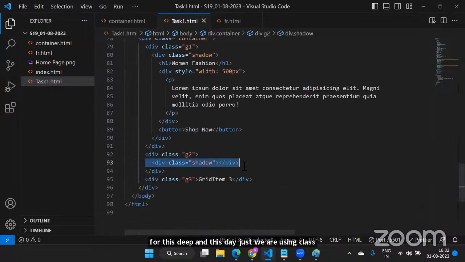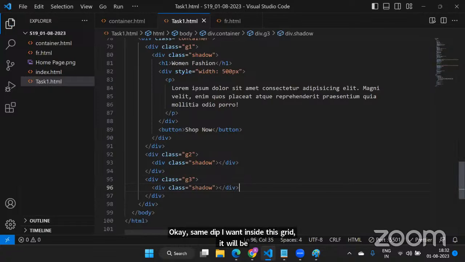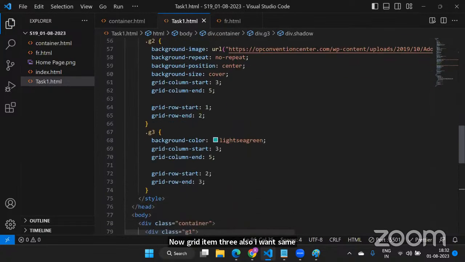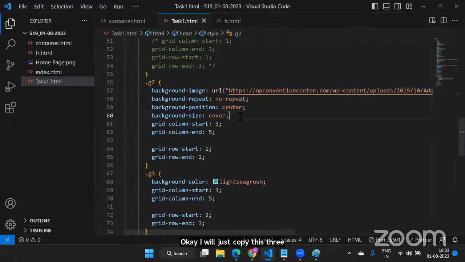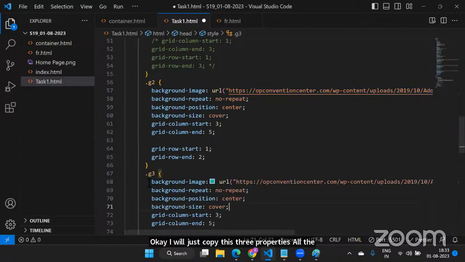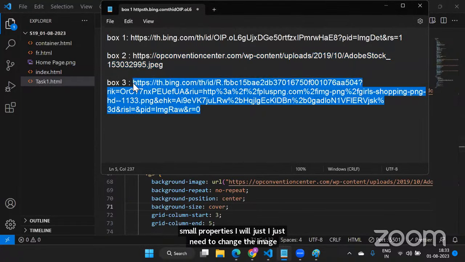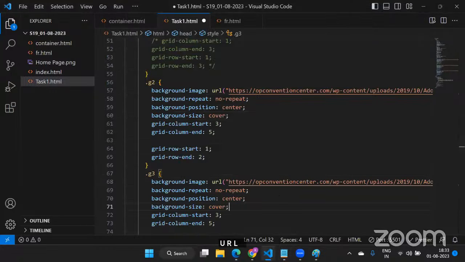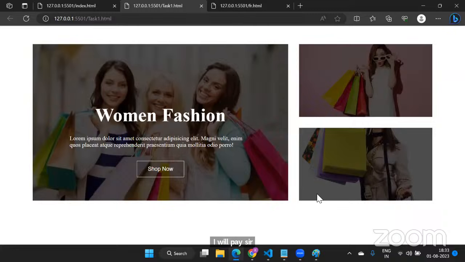Okay, the same div I want inside this grid item 3 also. Now grid item 3 also, I want the same CSS. Okay, I will just copy these 4 properties and add them here. I just need to change the image URL. So I will just copy this image URL and paste it here. Now we got something like this.